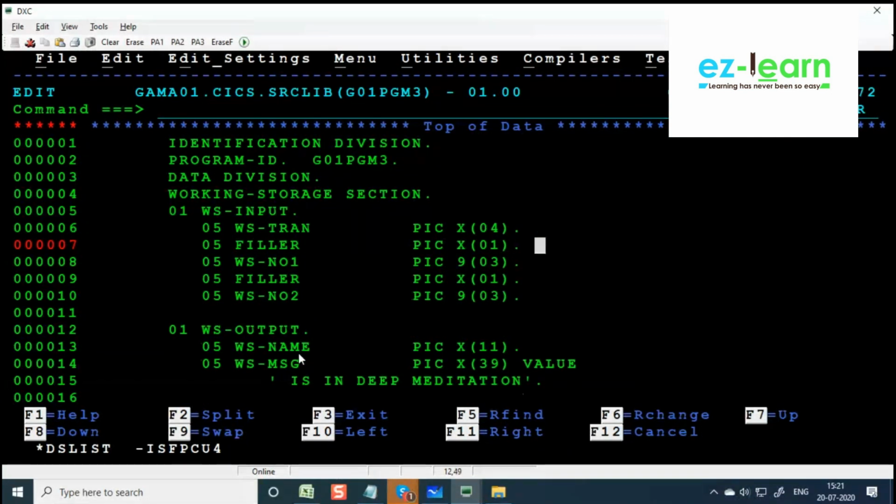So I'm assuming an input. I'm going to give an input like this: G013, comma or semicolon, whatever character, 100 semicolon 200. The same way we have to write a program. So when you are going to receive this transaction code, it is going to store here.